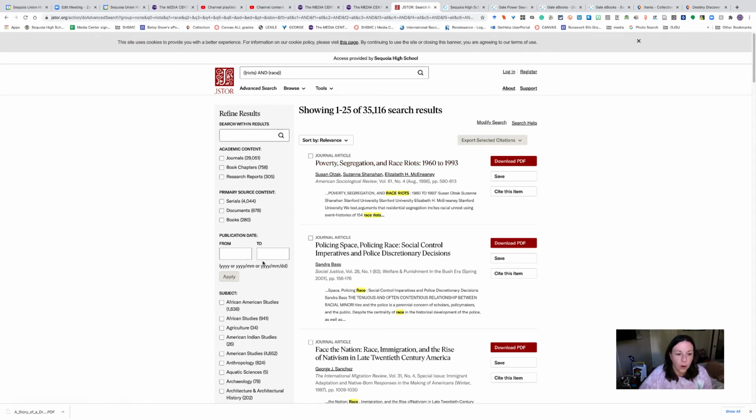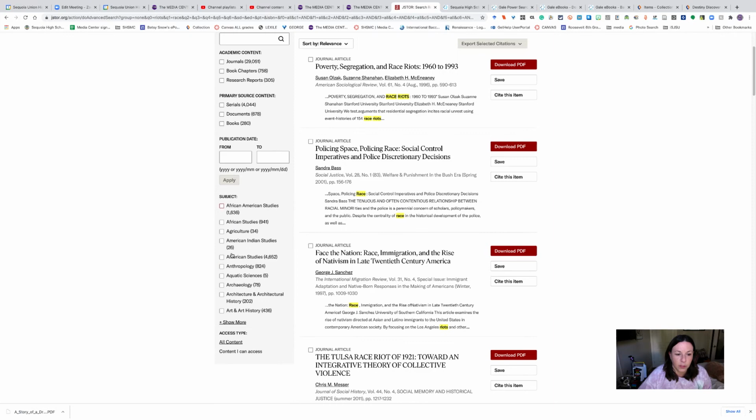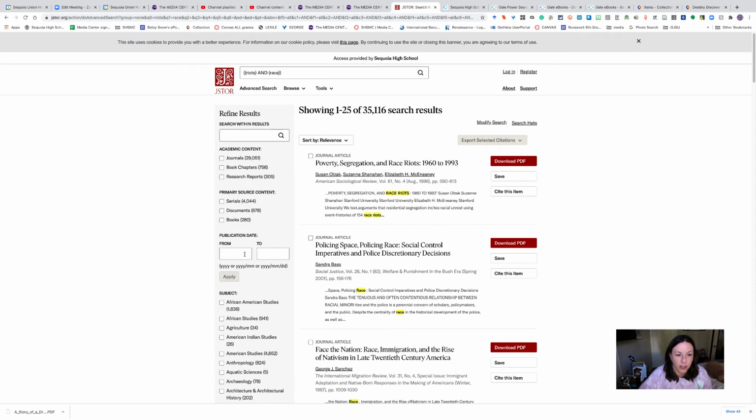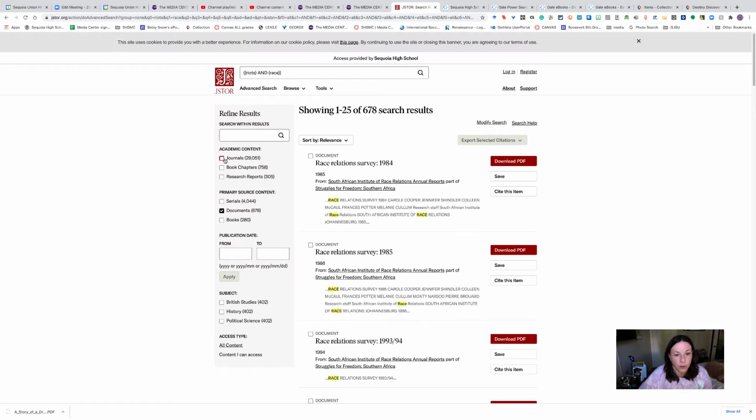So you can then go ahead and look at your subjects down here. You can set your publication dates. You can tell it what you want, if you just want documents or if you just want journals. And then what you'll see is that you have to actually download the PDFs, okay?